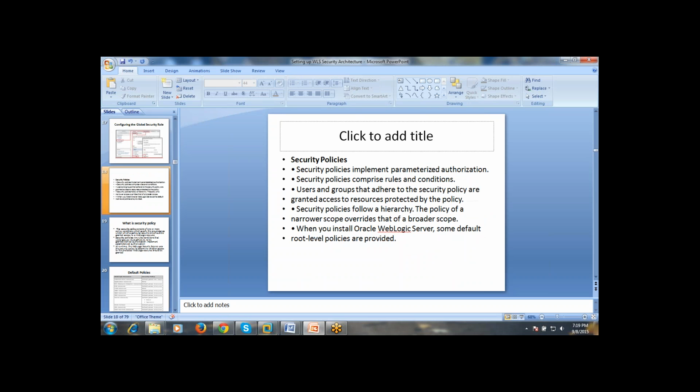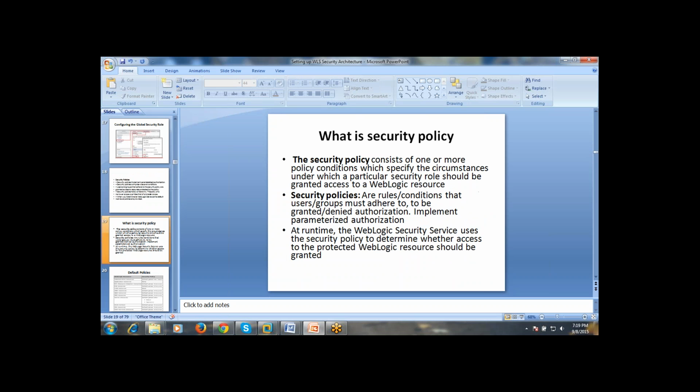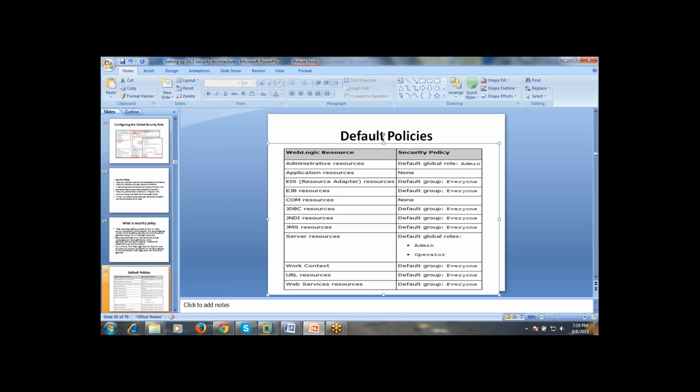A security role is what security policies mean. Generally it consists of one or more users and one or more policy conditions which specify the circumstances under which a particular security role should be granted access to the WebLogic server resources. In the sense, a policy is some rule or condition used to decide whether users or groups must be granted or denied access based on authorization, and to implement parameterized authorizations. That is about security policies and security roles.